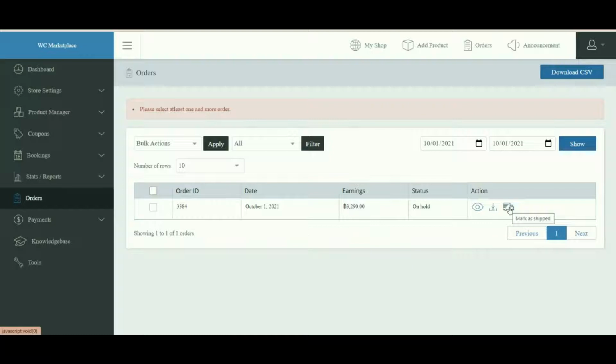And by using the truck icon, vendors can provide the shipping tracking details, that is, the shipping tracking URL and the tracking ID. Now the most important part is the order management. Order rows have a preview eye icon.